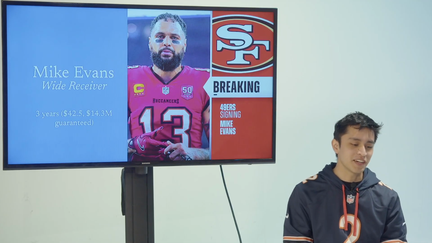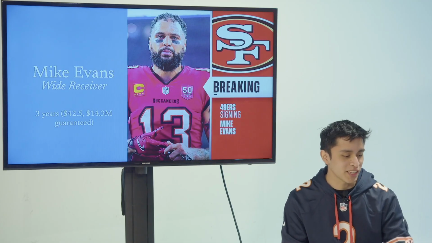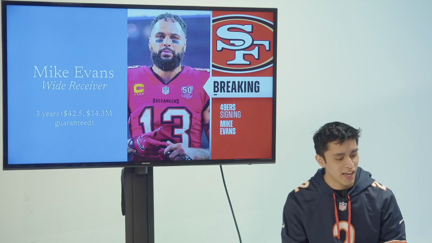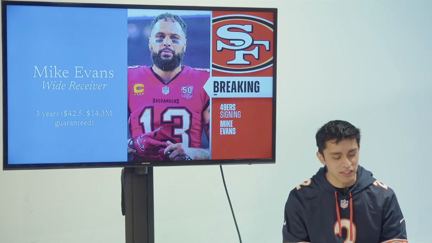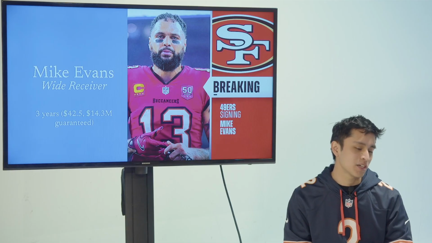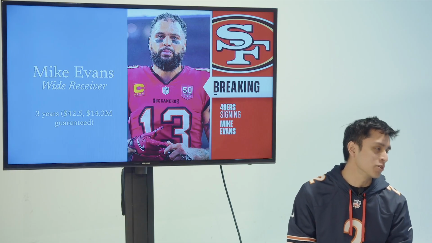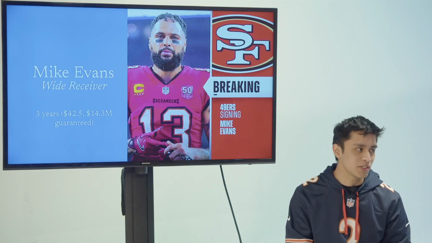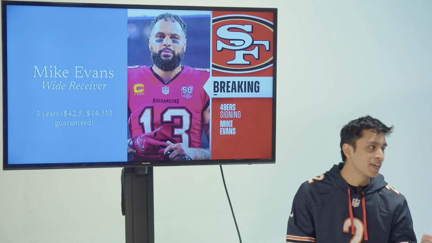But this one I think is definitely good for the 49ers. Mike Evans, wide receiver, 3 years, $42.5 million with $14.3 million guaranteed. I think this is a great pickup for him because you know exactly what you're getting out of him. You know you're going to get 1,000 yards out of him. Because every single season, minus last year because he was hurt, he's had 1,000 yards.